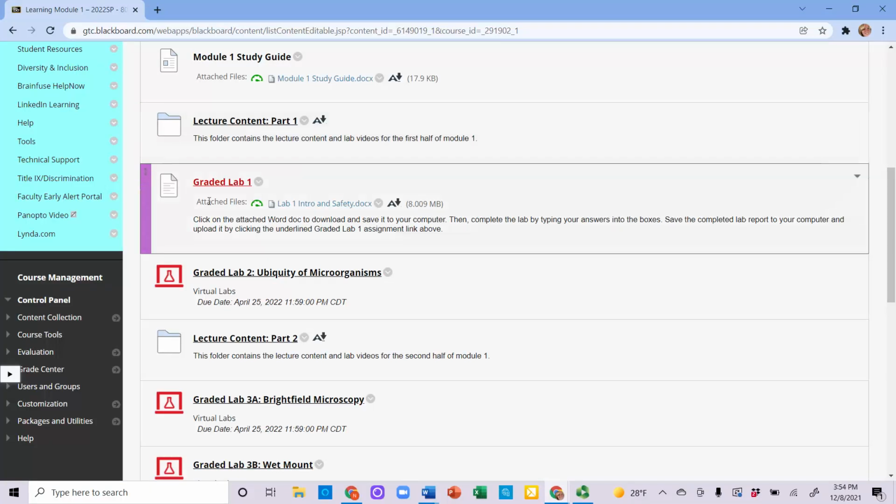Now these aren't optional, you actually have to complete them, but there are different ways that you complete the lab. So for graded lab 1, you would click on this blue link and a Word document is going to pop up. You're going to fill out that Word document and follow the directions in there. It's kind of like filling out a worksheet.